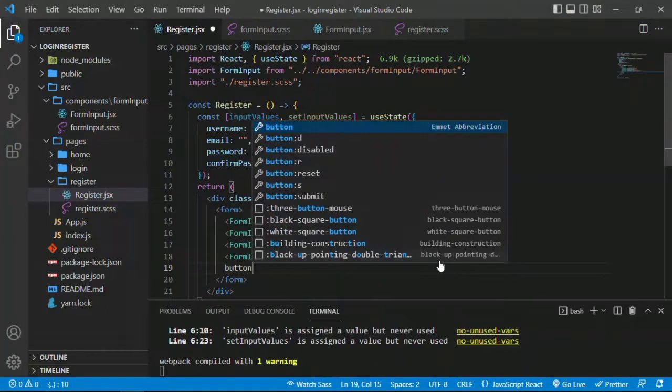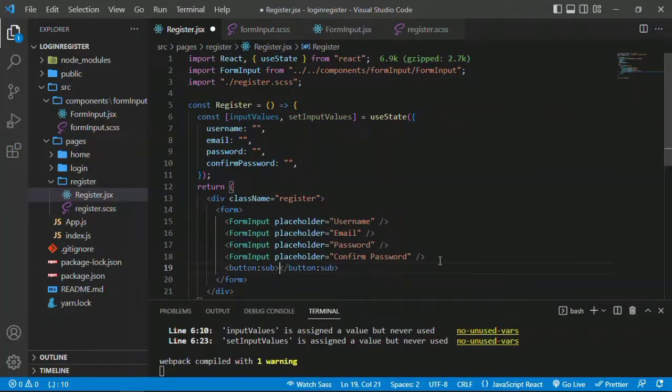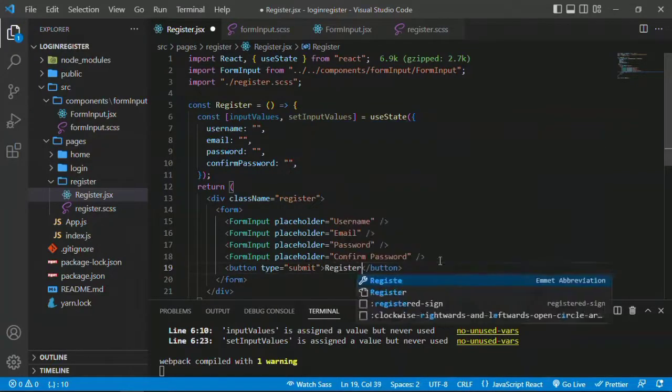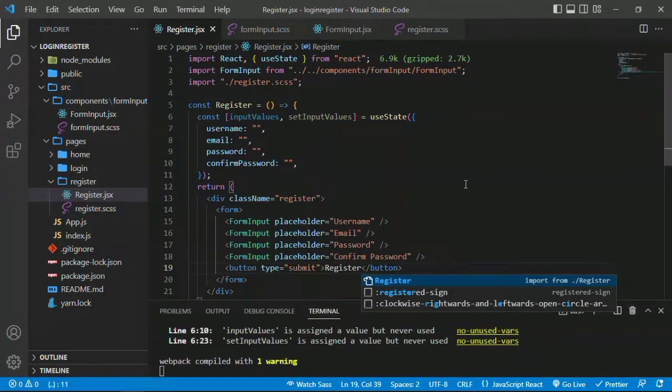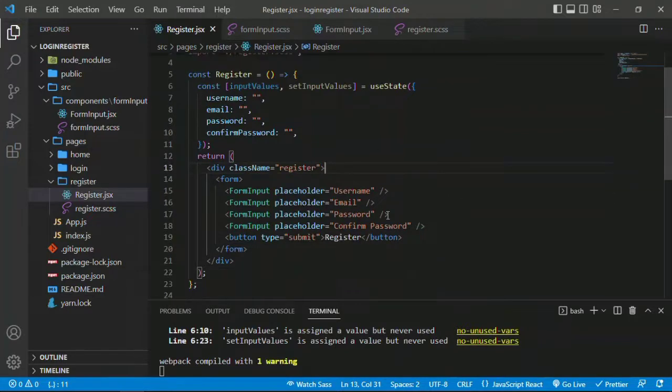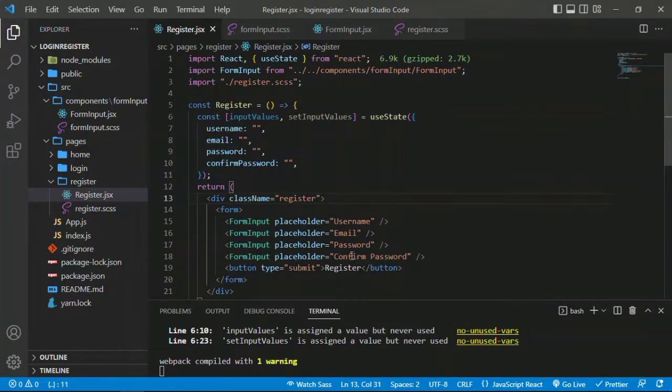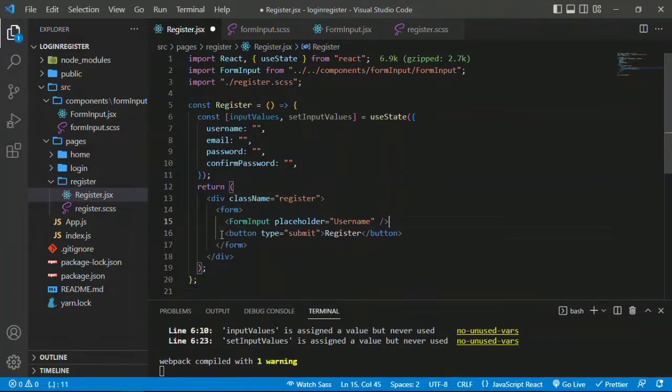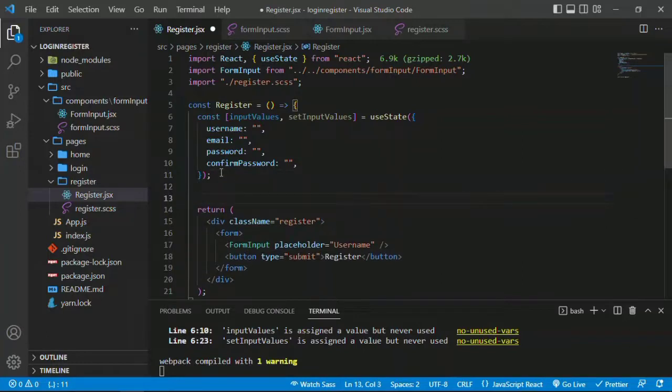So alright, here let's create a button, and this is going to be a type of submit, and then we'll just say register. Okay, alright, so I'm basically going to delete all these. Alright, so I'm going to map through this component, through this form input.